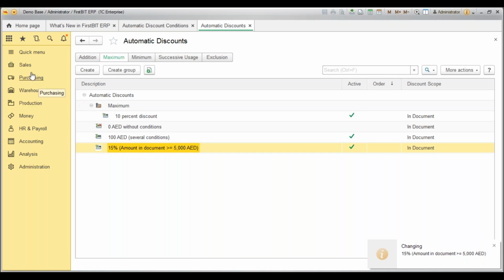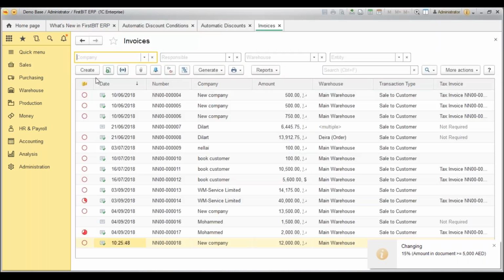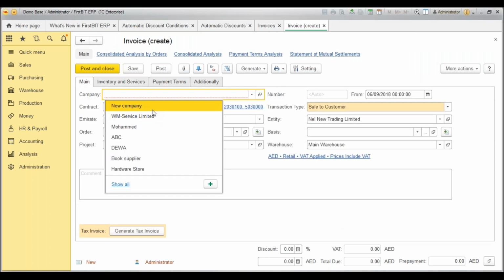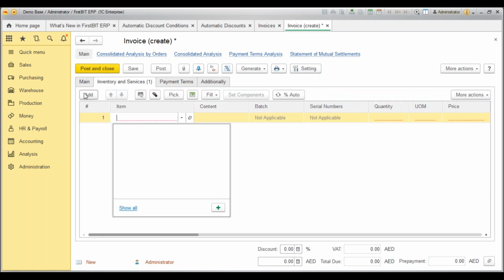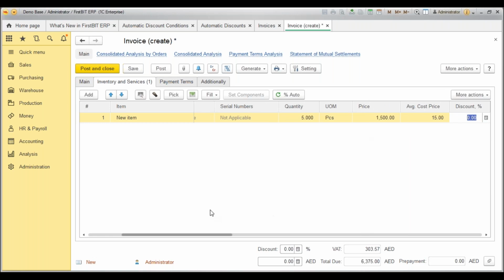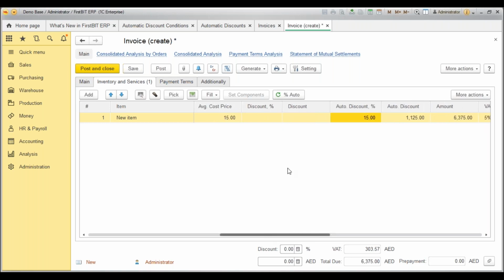So now we are going to create one invoice. Create. Let's select one company and add an item. Let's say 5 quantity at 1,500. So the total should be 7,500. You can see the 15% discount is applied automatically when you enter the item itself.